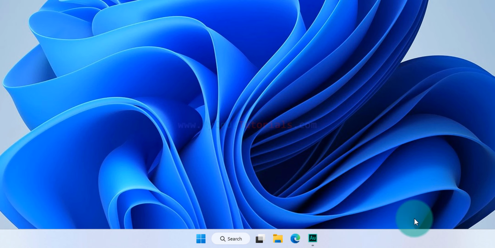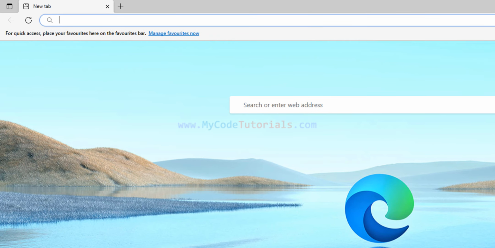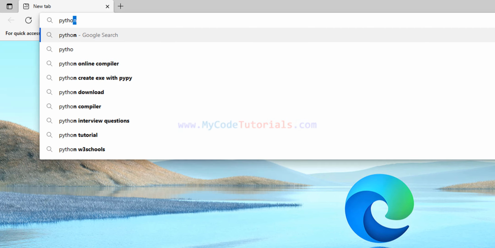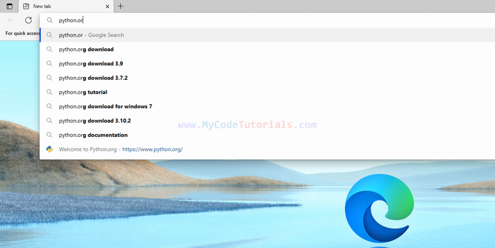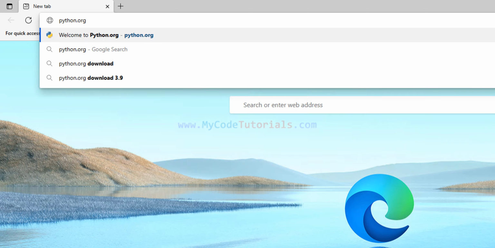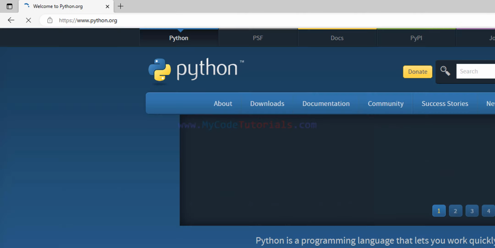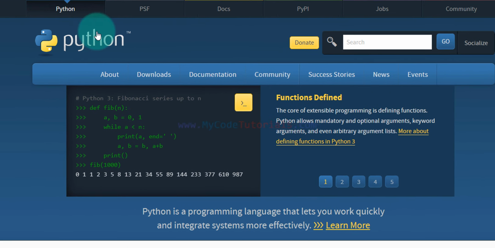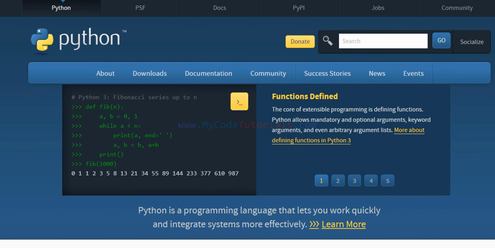Now we can open up any browser that is installed on our computer. I have Microsoft Edge. I'm going to open it up, and here in the address bar, I will enter the website address as python.org and I will hit the enter button and open up the official website. And here you can find more information about Python.